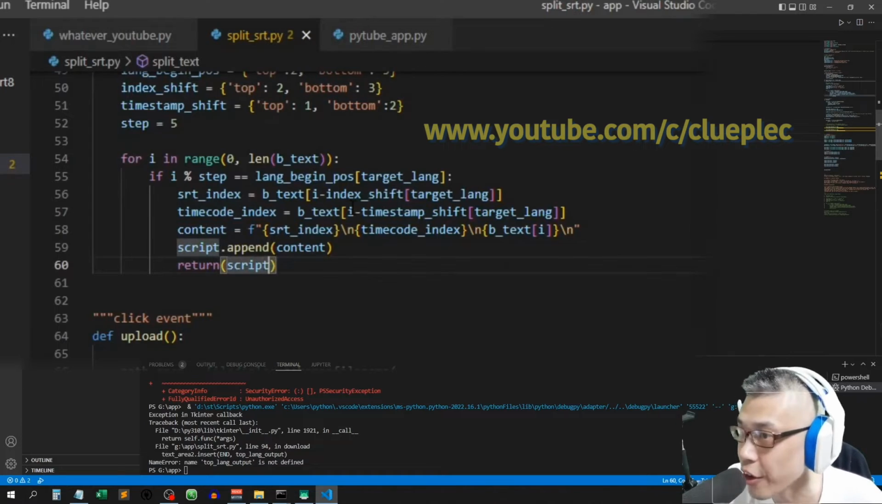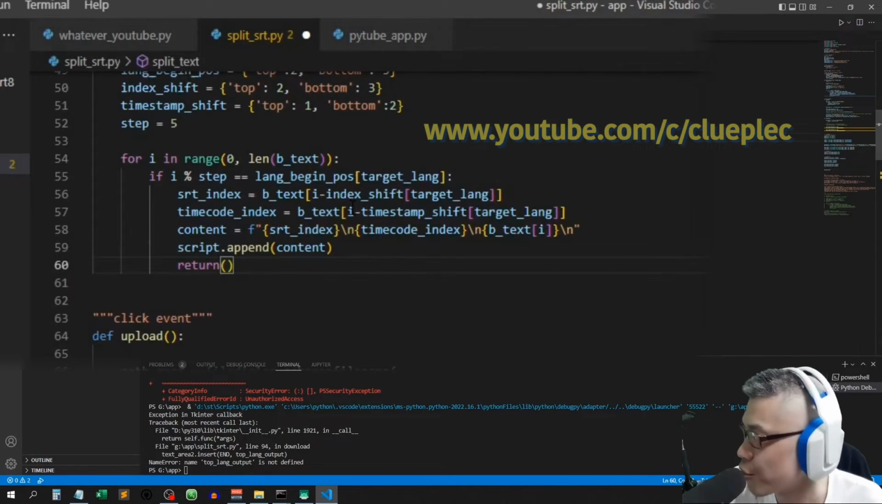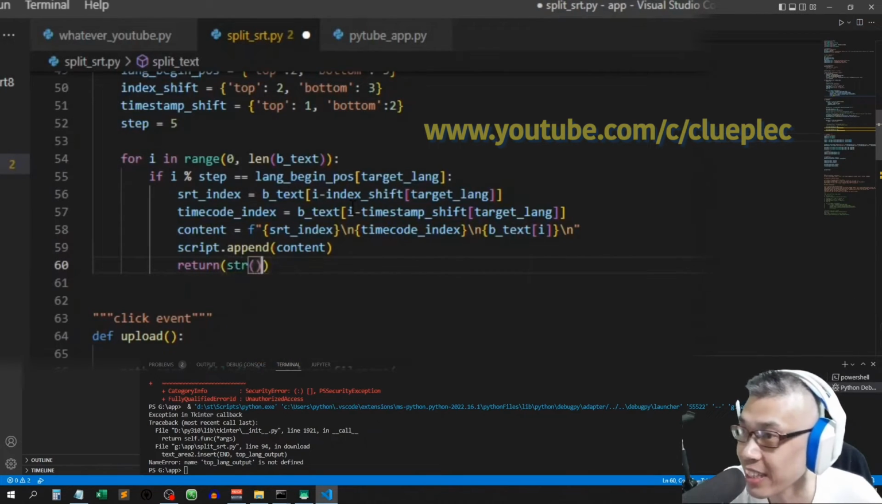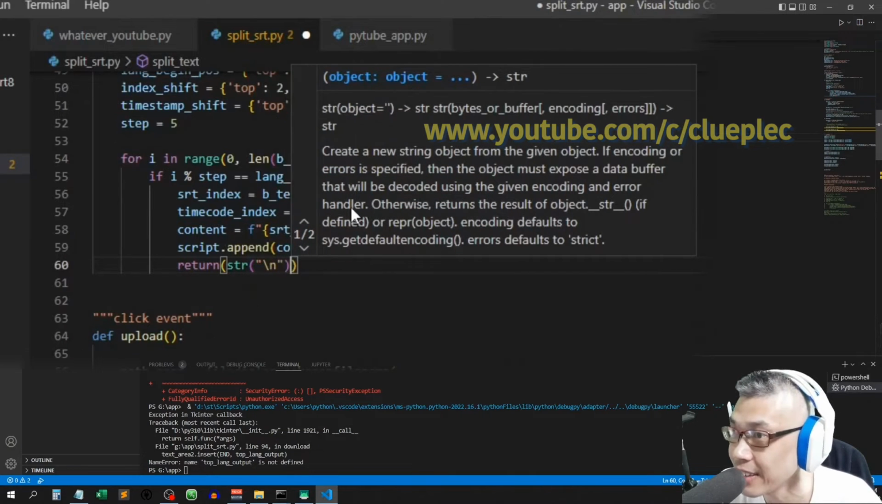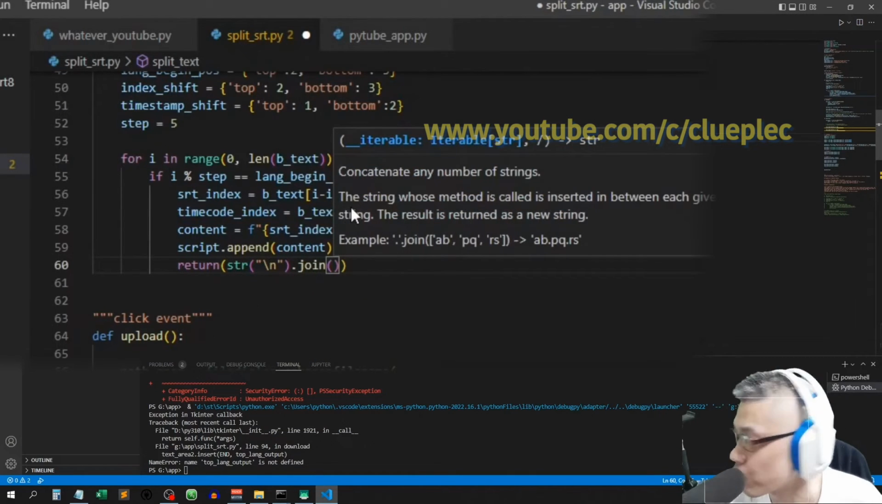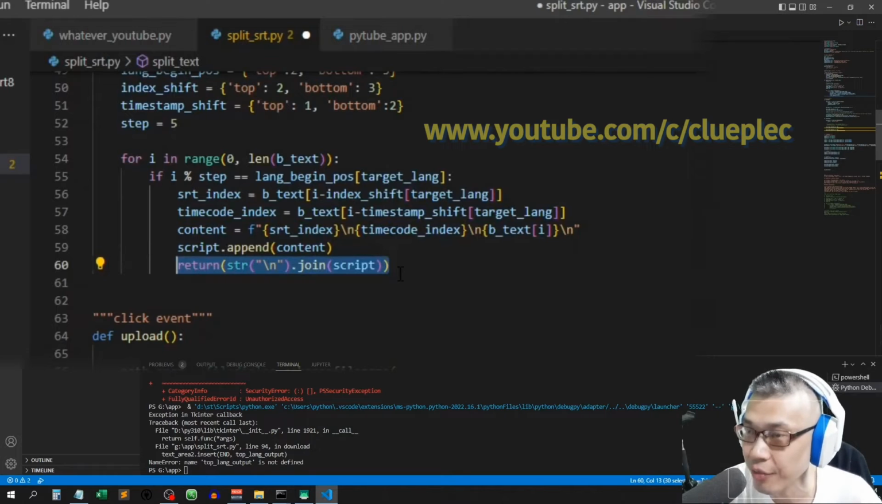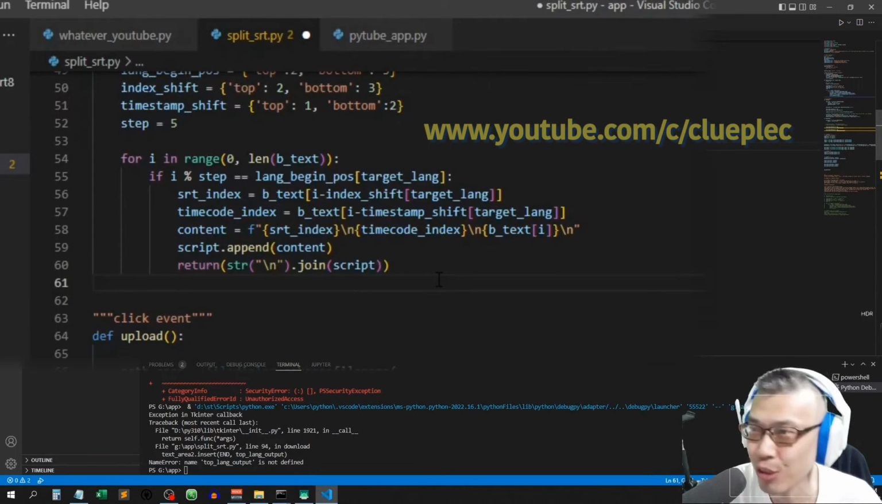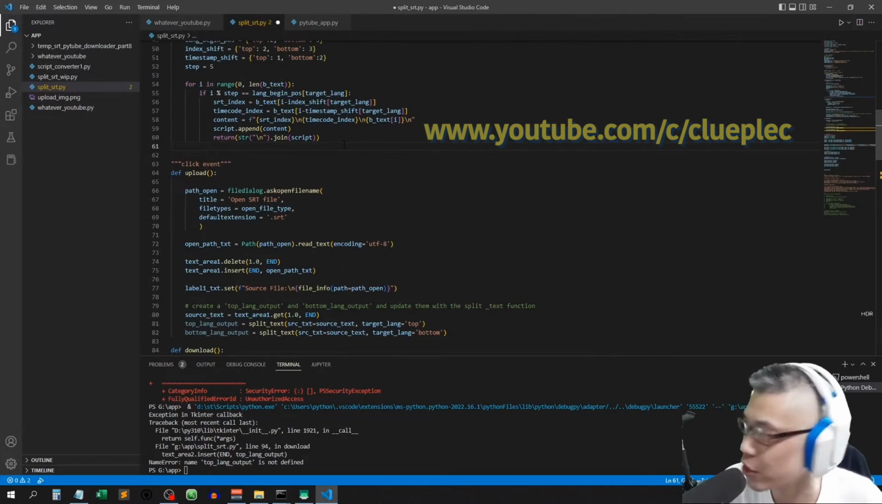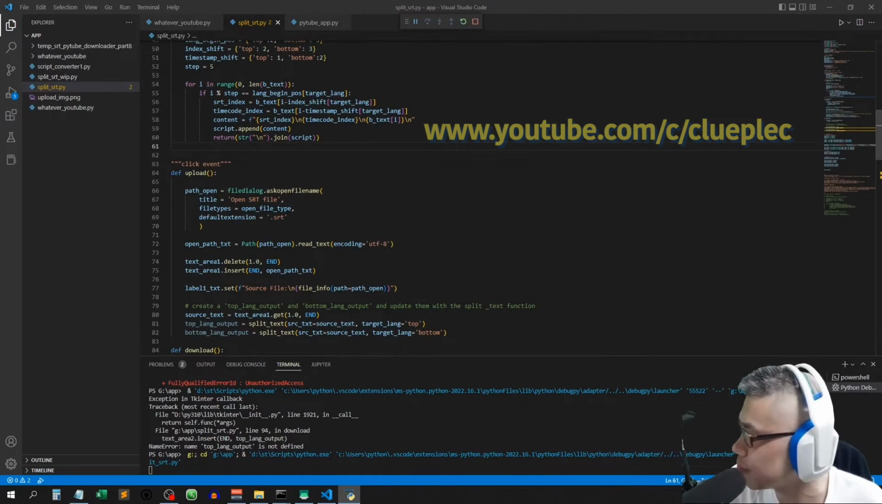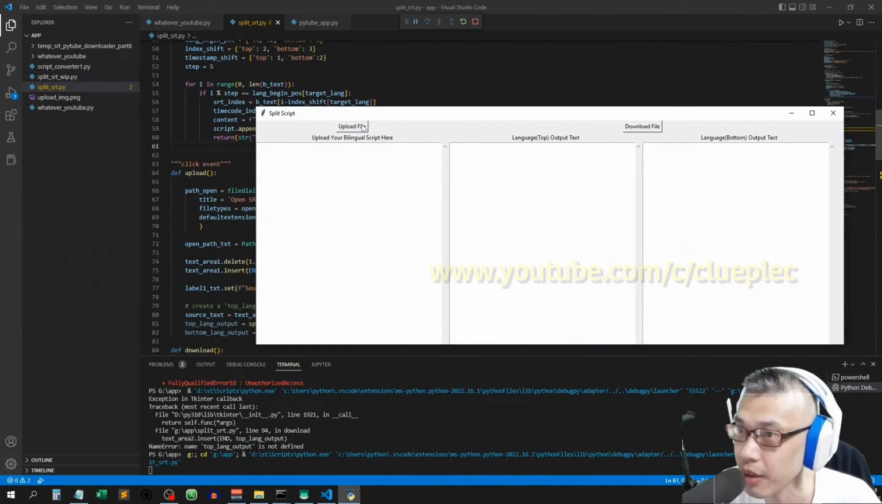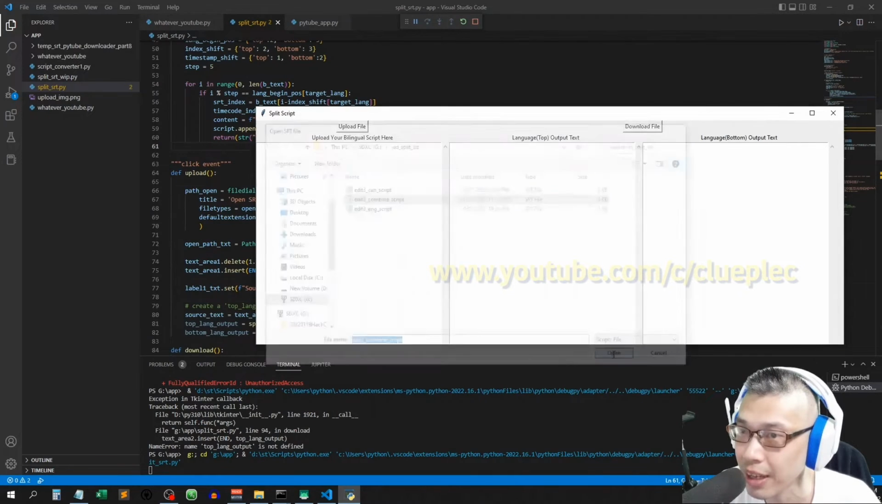So instead of returning a script, I need to return a string of a new line and then join by the script. Actually, this line of code means you separate the end of each caption with a new line. I know it's pretty abstract, but that's why I need to show it to you this way. Okay, Control F5 to run it again. Now this time I'm going to upload the bilingual script.